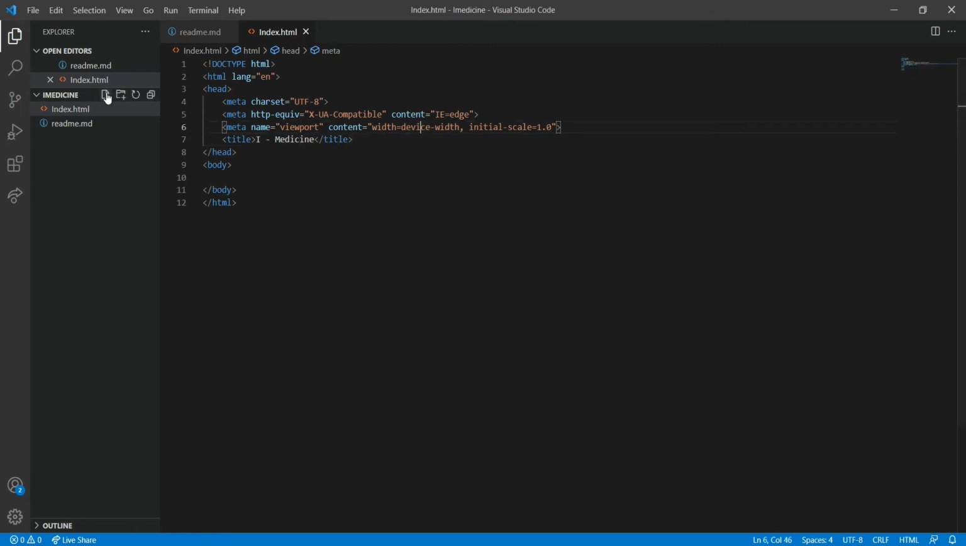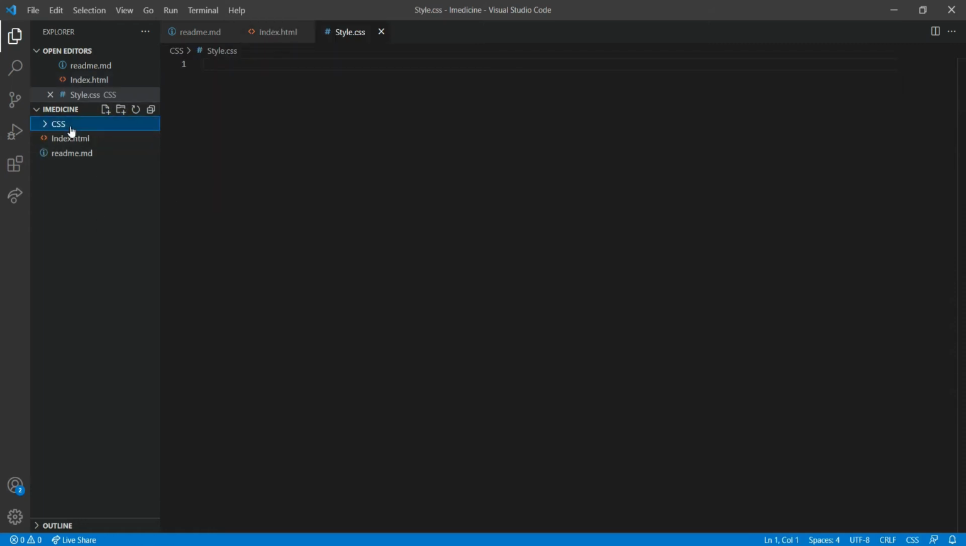Then we will create a new folder. We will name it CSS. So we will put all the CSS files in it. We will create a style.css. I have created this file in the CSS folder, style.css. In this we will code CSS.